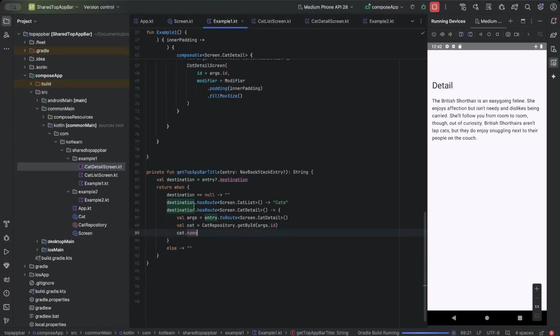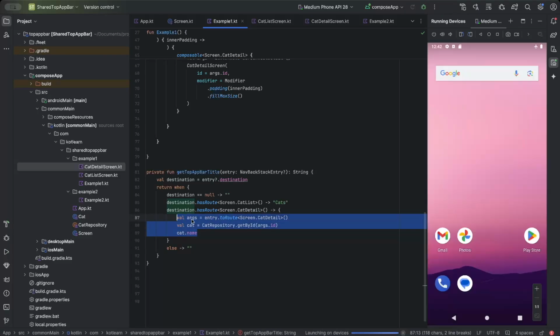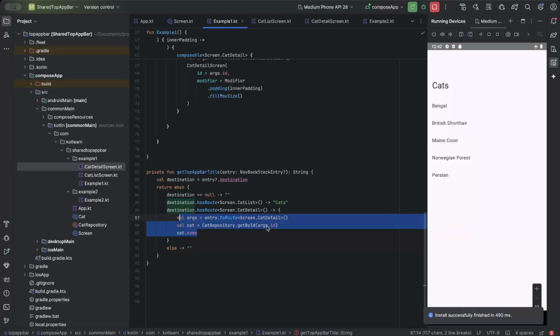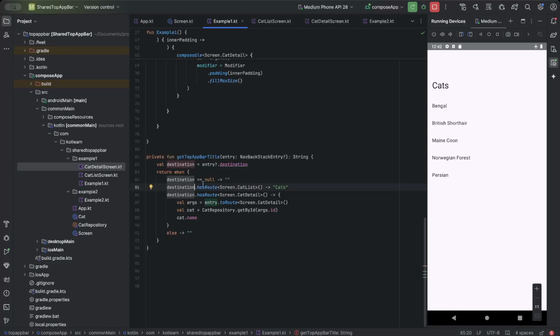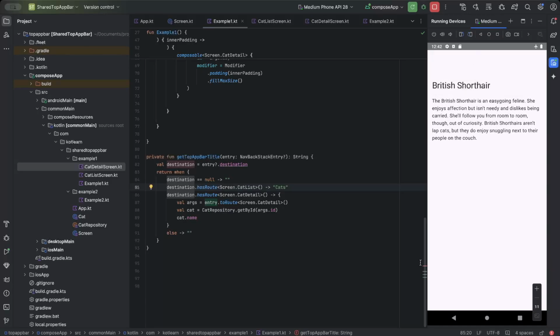So this will work, but I'd recommend not doing this, because you don't really want all of your logic just in a when statement. As you add more screens, this is just going to keep increasing, which is why I'd normally suggest using what I'm about to show you in the second example. But as you can see, this will work and is simple enough.